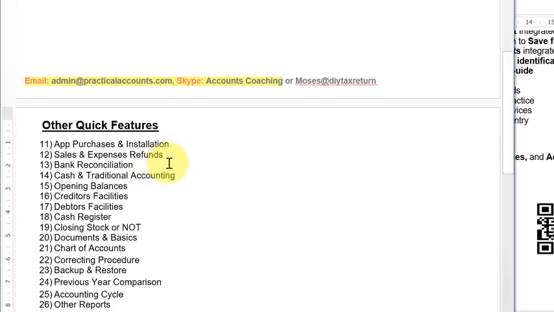Now, we should also know how to record a sales and expenses refund, how bank reconciliation is done, and probably get an idea between cash and traditional accounting. Just get an idea about that. How would you record opening balances? Because businesses are continuous. We do have opening balances at some stage. Now, the recording of opening balances in the main ledger is different from the recording of opening balances for creditors. We would look at that. We'll look at creditors' facilities, debtors' facilities. We'll look at the cash register. Yes, that one is available.